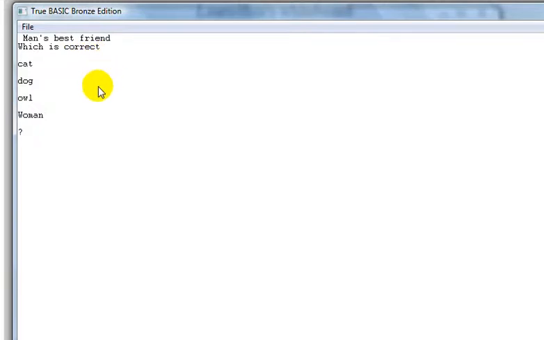Man's best friend, which is correct? Is it cat, dog, owl or woman? Of course you can type anything you want in here, but I haven't done any error checking in this at all. That's for you to play about with and improve on if you wish. We've covered all that in past lessons, so I don't really need to cover that now. Okay, which is correct? Well, obviously it's dog.